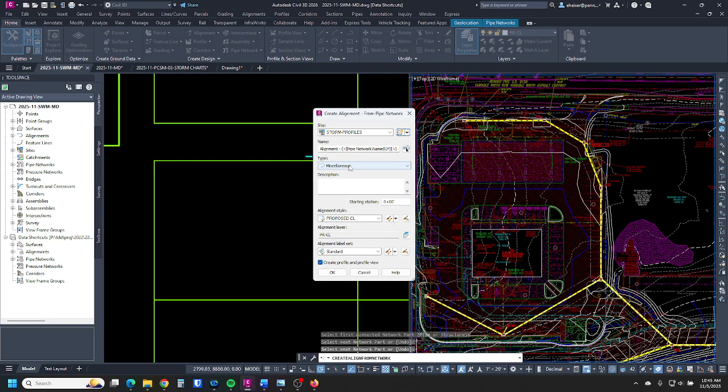I'm going to leave this as a miscellaneous alignment starting at station 0, but I am going to use the proposed alignment style, and I'm going to put a proposed centerline alignment label set so I can see my stationing. I'm also going to leave this box checked to create profile and profile view, and then I'm going to click OK.